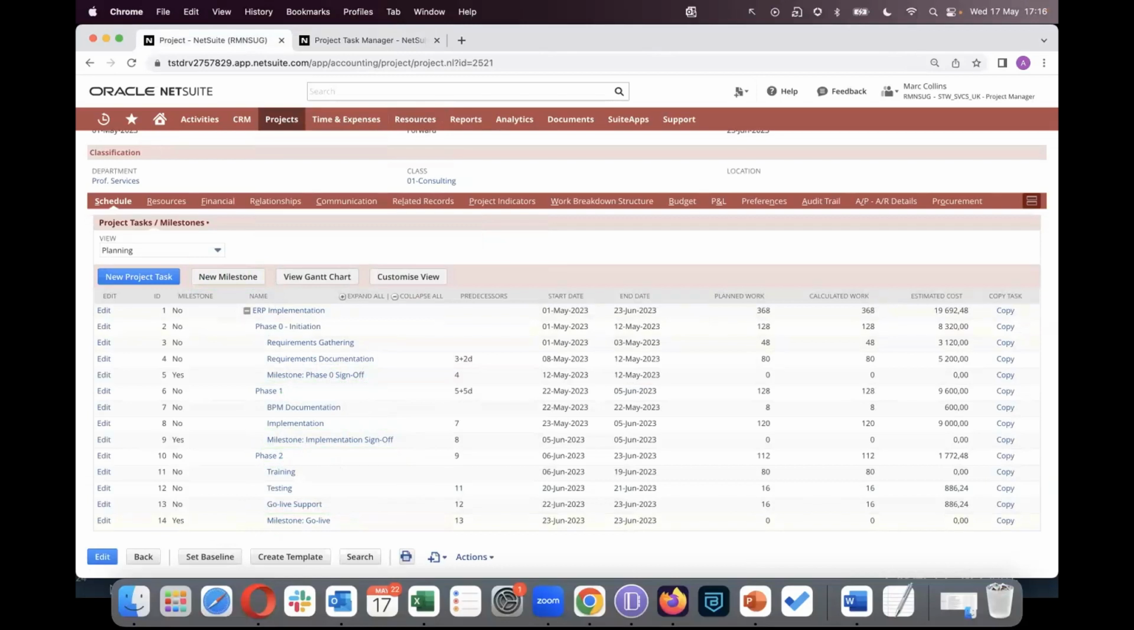A couple of other things you could do with task assignments is you can assign resources from other subsidiaries. And you can also assign vendors or subcontractors who can enter time and expenses for the project. If you do assign a vendor to a particular task, the vendors will have access to a vendor center or vendor role where they can log into NetSuite and enter timesheets directly using NetSuite.